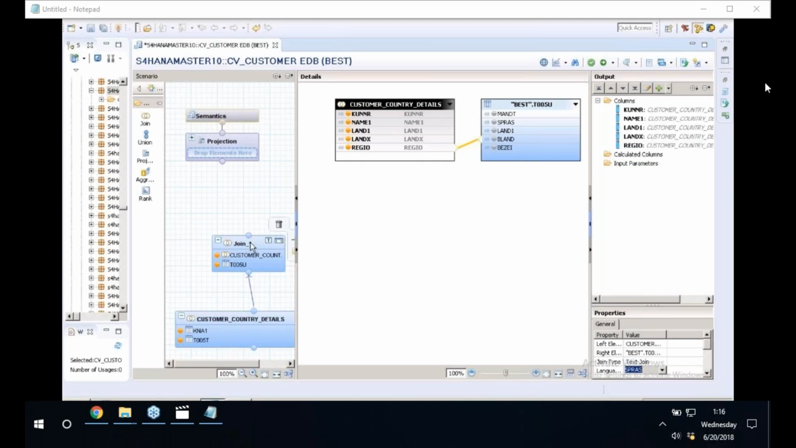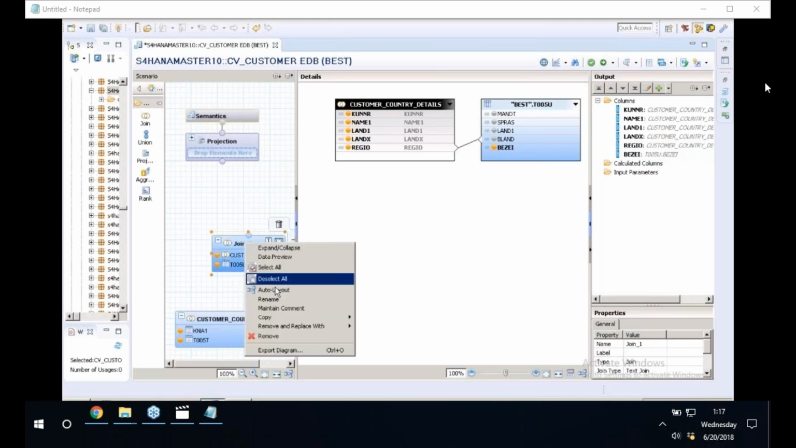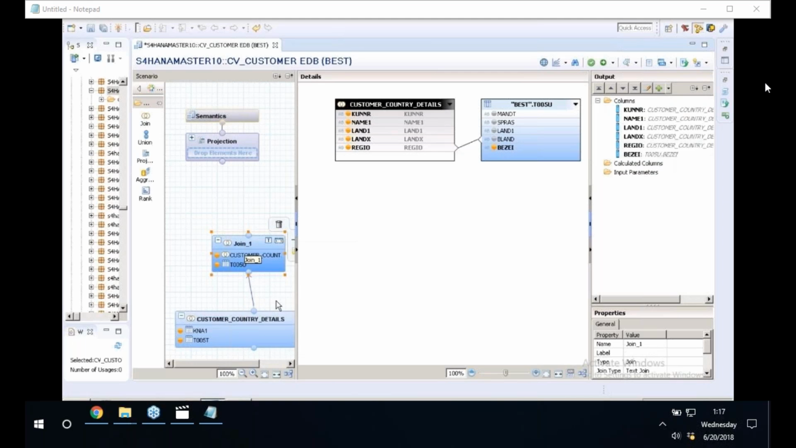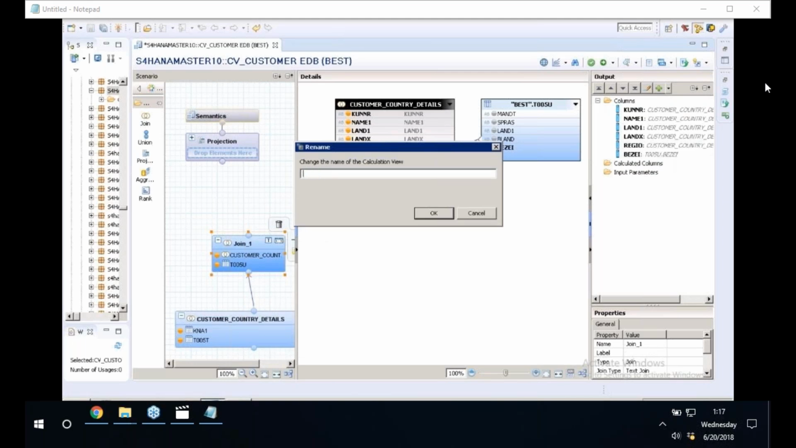Okay, so now all that I require from here is nothing but the last column, BZI. Okay, you have customer name, country name, region name. And finally, I'll right click on the join one and click rename. So everything is a graphical user interface. Everything is just drag and drop link.